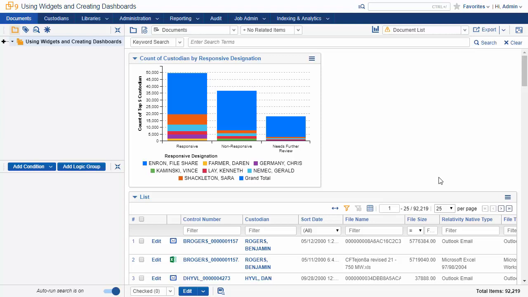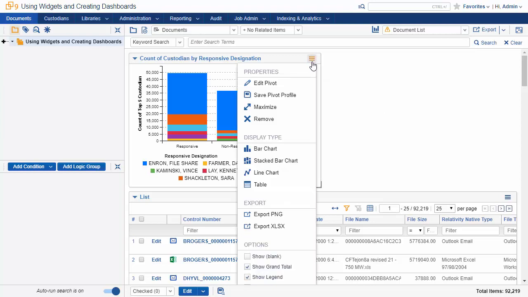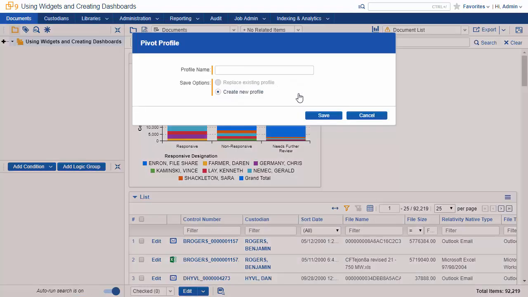This widget will enable me to monitor the responsiveness coding for this project, but it did take a bit of configuration to set up the pivot the way I wanted to see it. To save time and effort later, I can save these settings as a pivot profile. I'll then be able to easily pull up this style chart in the future. I'll click Menu once more and select Save Pivot Profile.